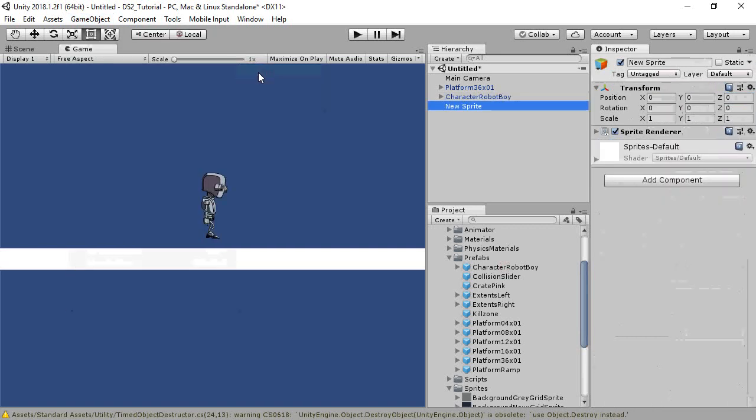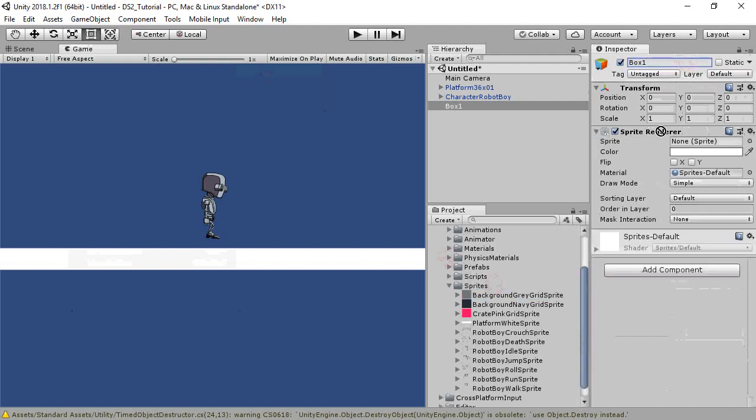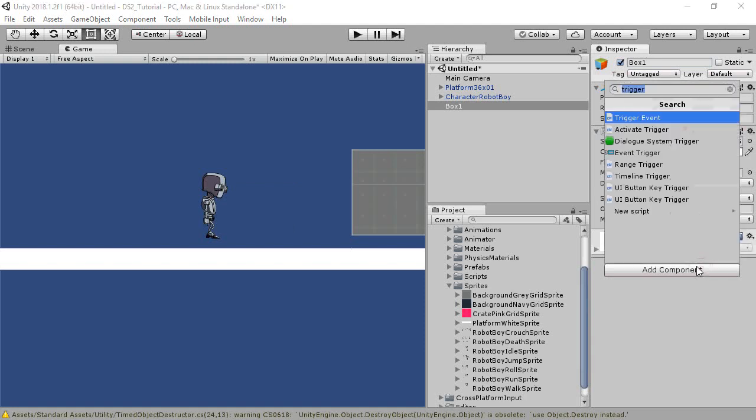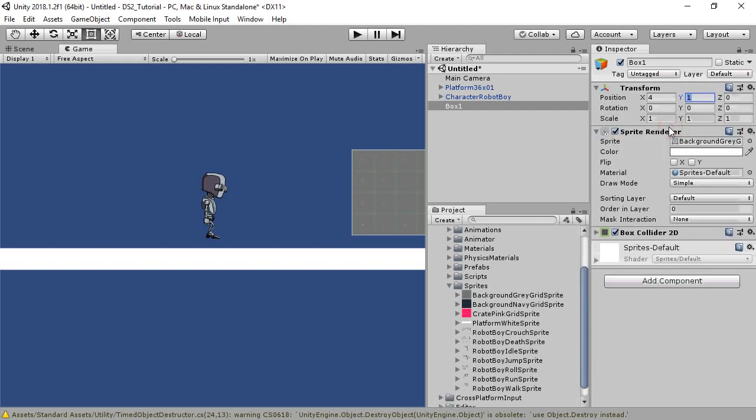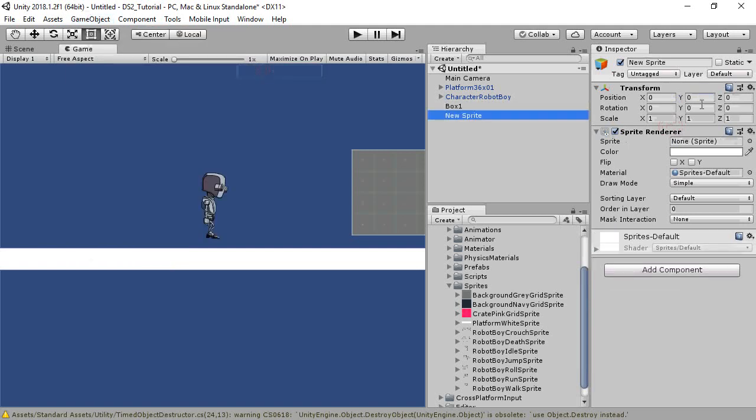Add a sprite. Name it Box 1. This will be our first NPC. Assign a texture. Set its position to 4, 1, 0. And add a box collider 2D. We'll do the same for our second NPC, which we'll call Box 2.